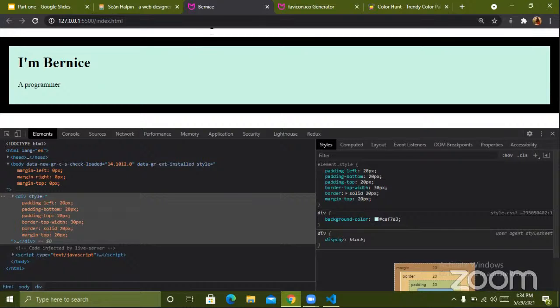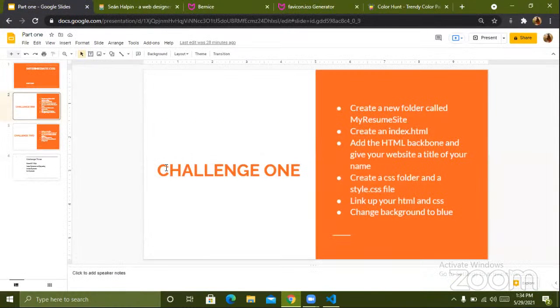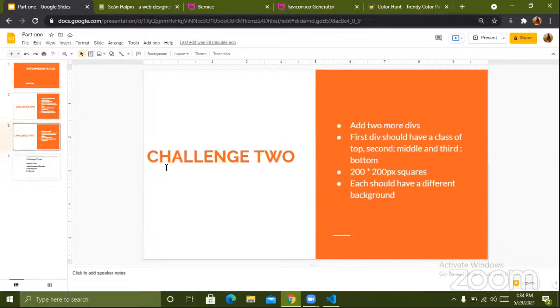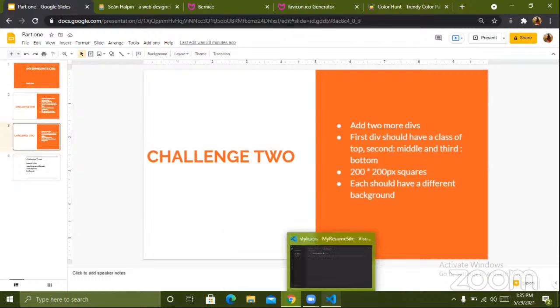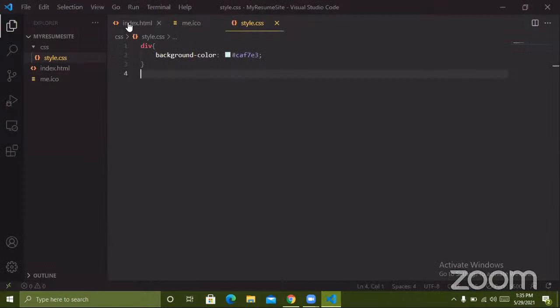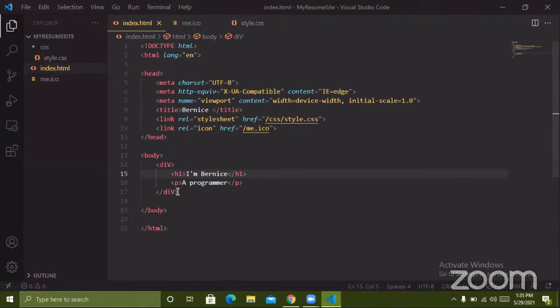Okay, we are going to have another short challenge to explain how the box model works. We are going to create another div. We are adding two more divs. So in my index, let me just add two more divs here.